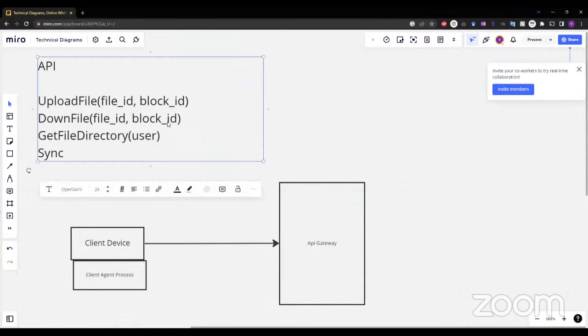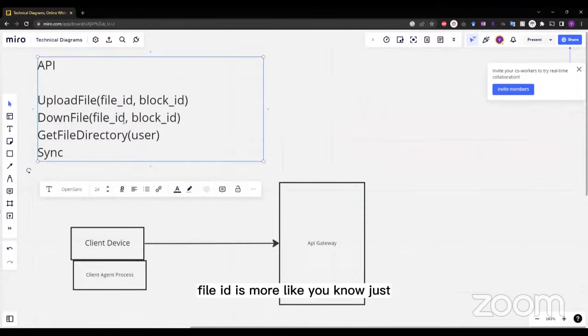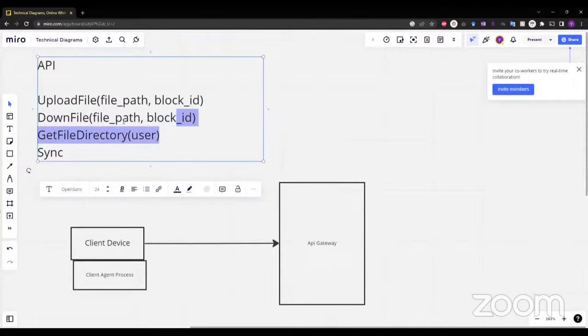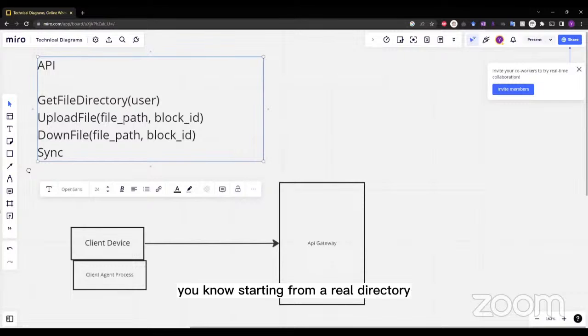I see. So maybe not file ID, it's more like just file path. Maybe that makes more sense because for each file directory, we know how it looks, starting from a root directory, and then you have the path to some of the concrete file. So each file you can identify by a sequence of paths to the directory the file exists in, and then the file name.